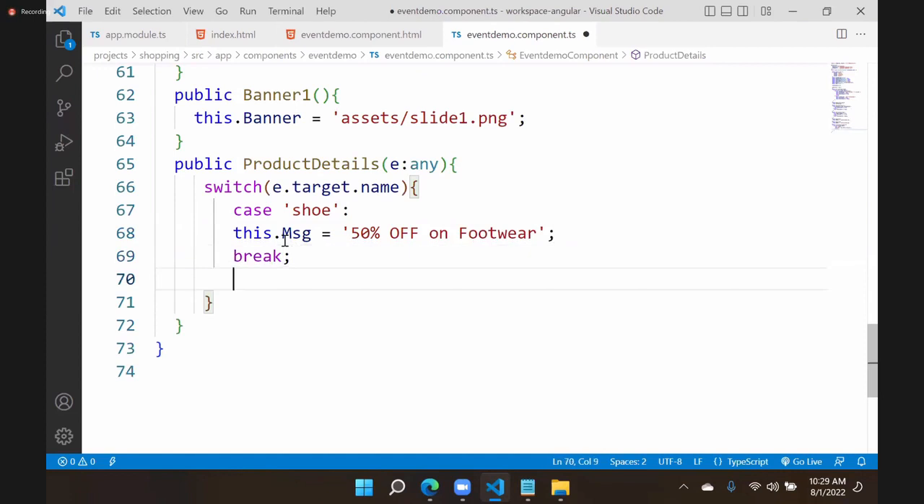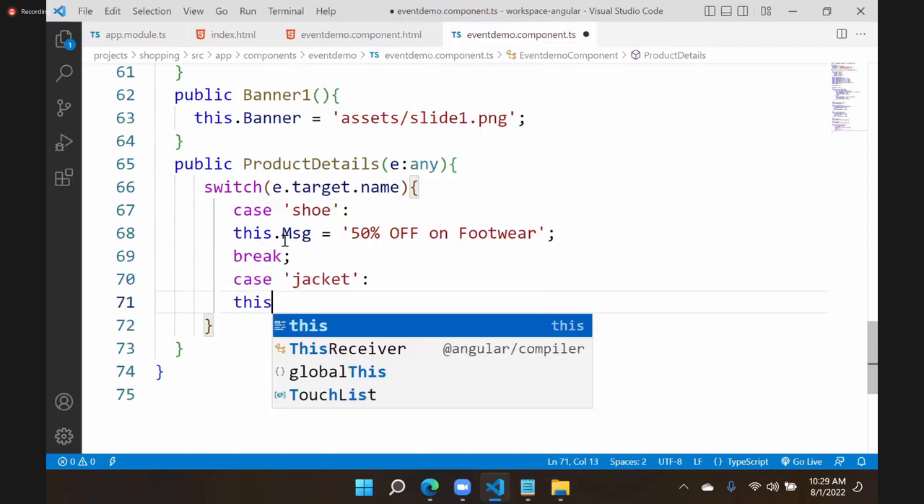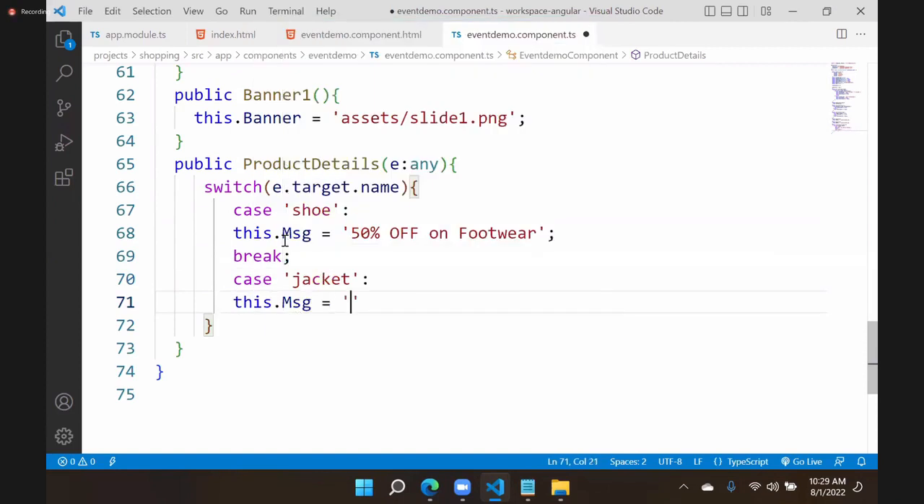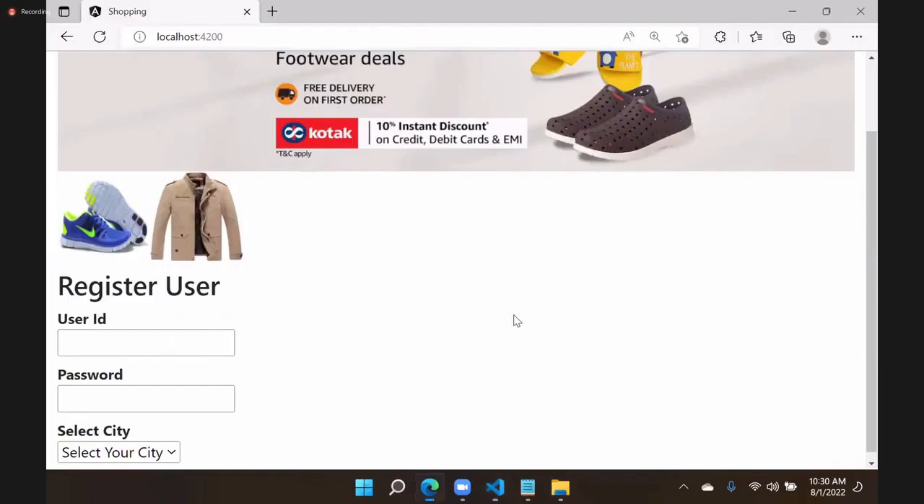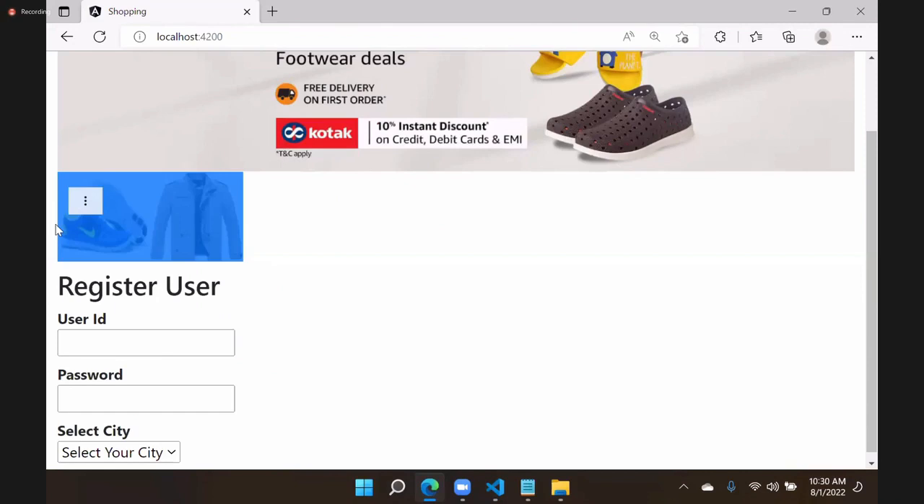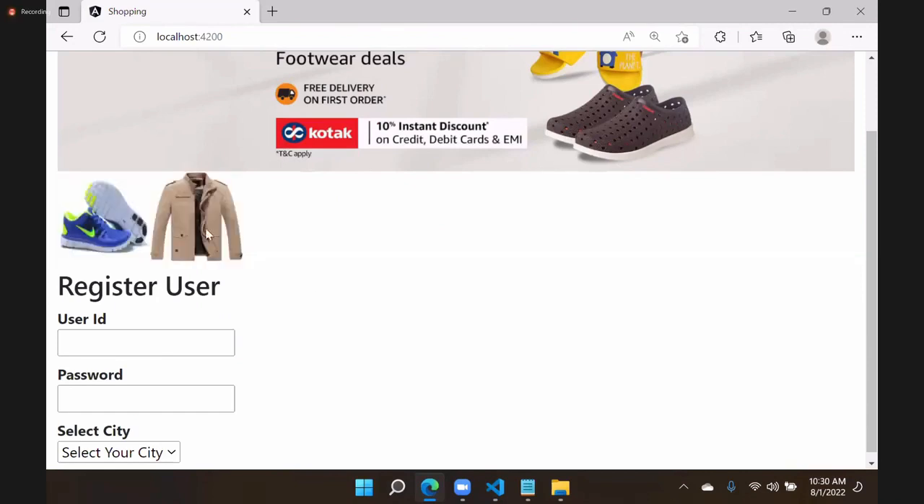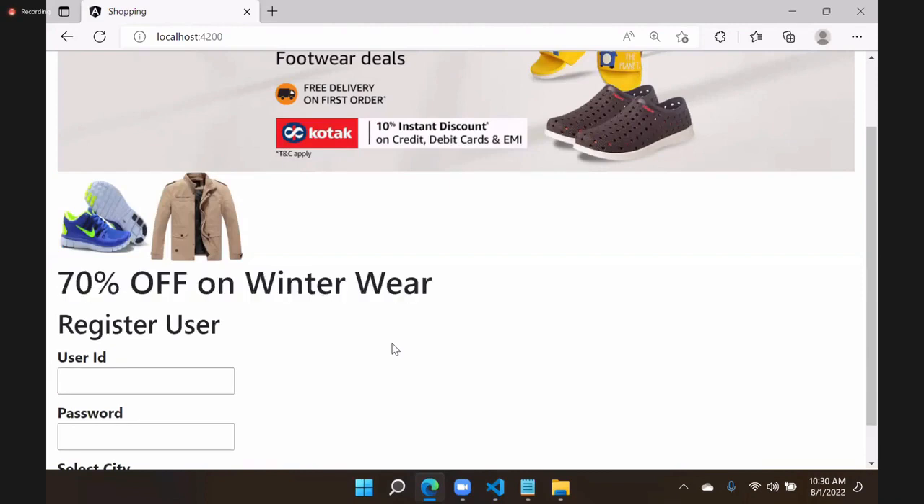Then I will set a break and I put a case if it is jacket. So, this.MSG is equal to, suppose, 70% off on winter wear, like this I am giving. Now you can see this is the break I defined, and these are touch events actually. See, mouse will not do anything. You click on them, nothing will happen. You have to touch. You need a touch screen. I touch it, it will work. That means you need a touch screen, right?